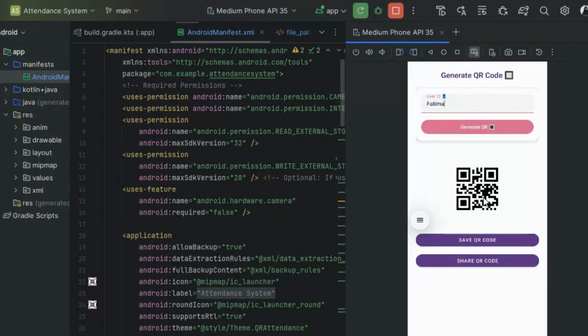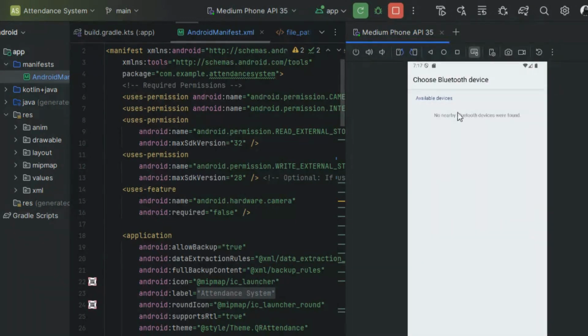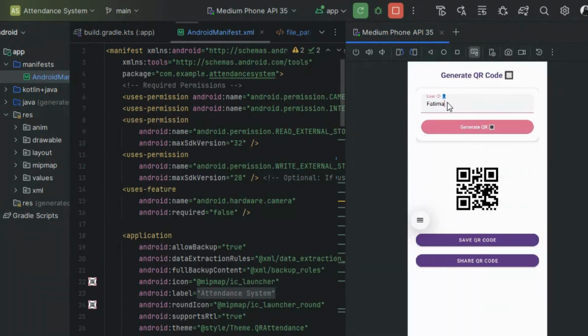Next, the admin taps Generate QR, which creates a unique QR code containing the current date and admin ID. This code is used by users to scan and mark attendance. On the Scan QR screen, the camera opens and scans the code. The app instantly records attendance along with date and time, and stores it in the Room database.